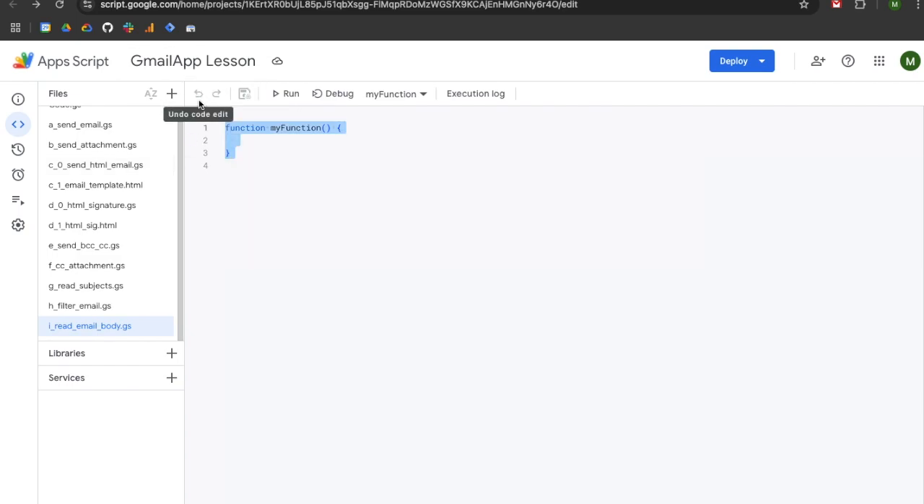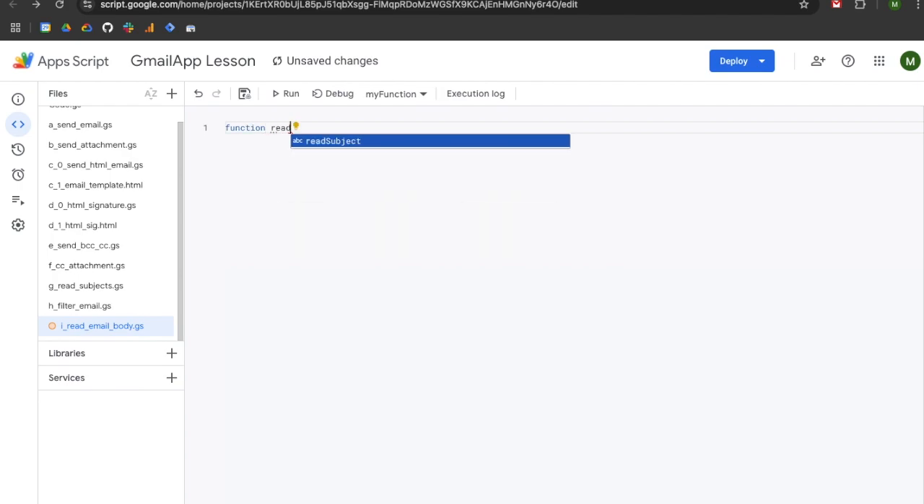So I'm going to begin by removing the boilerplate code and typing in the word function. I'm going to be building out a function called readEmailBody. You can call your function whatever you want to. I'm going to add an open parentheses. This function is being created with the sole purpose of running our code. We are not going to have any input variables, so we don't need to add anything in between the parentheses. We're going to hit the right arrow on our keyboard, space, add a set of curly brackets, hit enter twice.